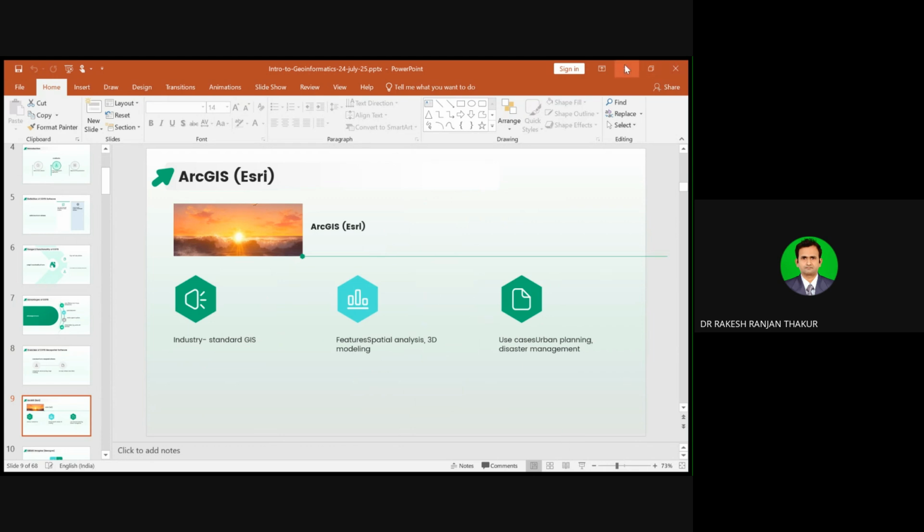Okay. Now I want to stop for a while, and I want to have a discussion with you all. How many of you are familiar with maybe ArcGIS Pro, or ArcGIS only, or maybe QGIS? How many of you are familiar with that? Have you worked with this? Anyone?